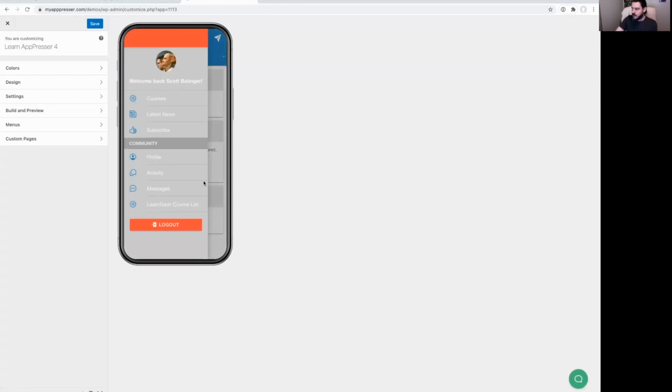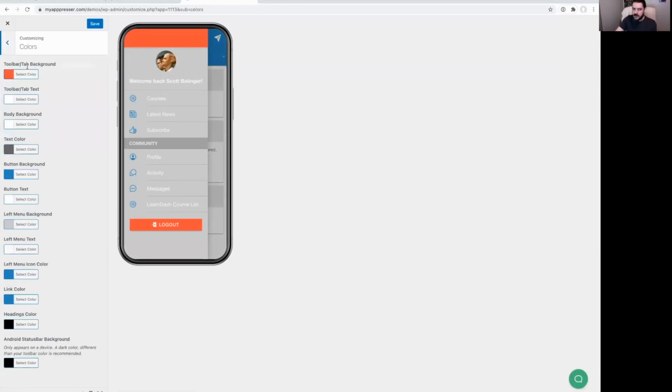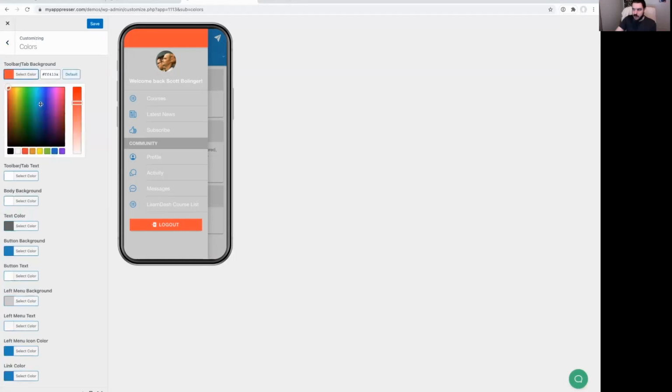Fantastic. Now my internet locked up for a quick second. So it was when you were talking about the push notifications or the messaging. So did you say AppPresser does support push notifications?